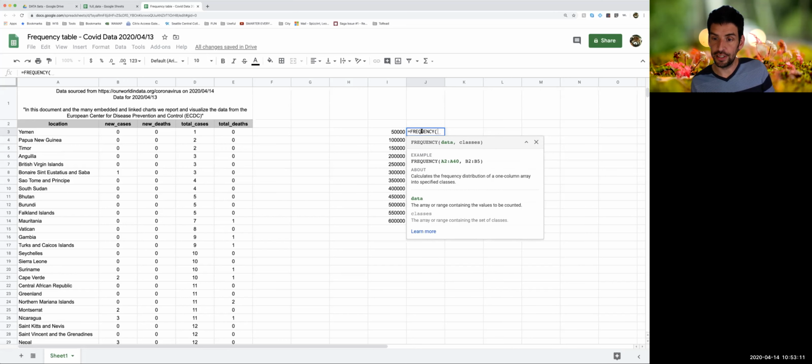So now that I've clicked on frequency, it gives me a little hint as to how the frequency command works, okay? There's two things I have to give it. I have to tell it what data I want to do the frequency for, and what the classes are. The classes are these ranges we were talking about, 0 to 50,000, 50,000 to 100,000, 100,000 to 150,000, and so on. So I have to tell it those two things separated by a comma.